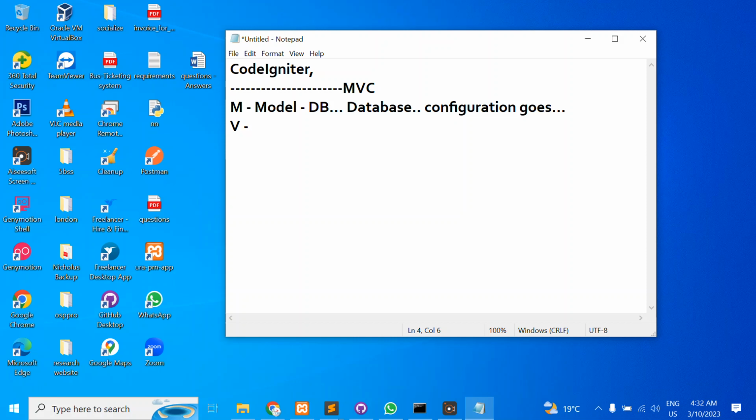Then the view. This is where we have our PHP structure. I'll break it down so you understand very well: HTML, maybe JavaScript, maybe files, etc. So we have something like that, and I'll break it down for you.